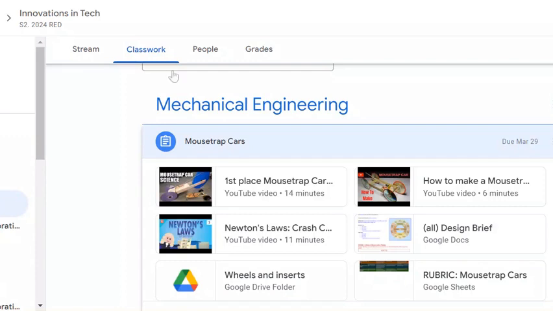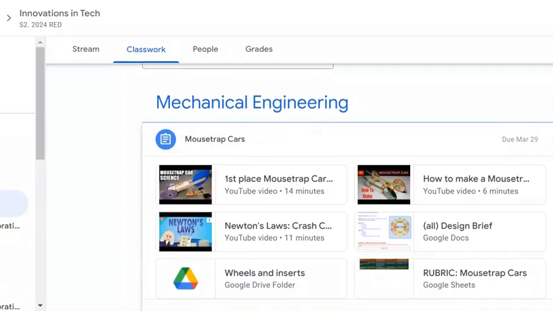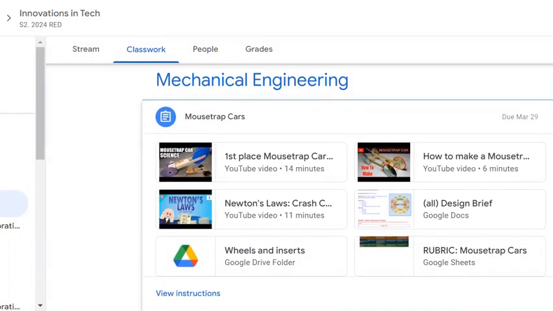Hey, everybody. So I wanted to give you an idea of what you need to do today in my absence. What I'm going to ask you to do is get going on the mechanical engineering project called Mousetrap cars, and you're going to look to complete artifacts 1 and 2 today.